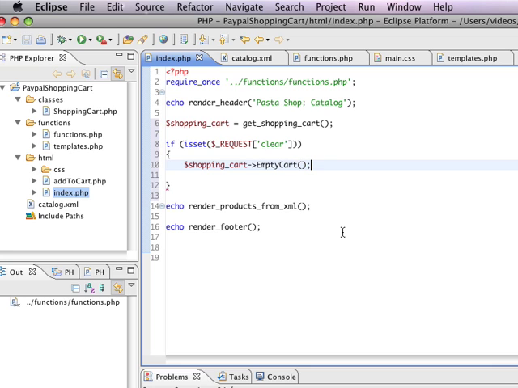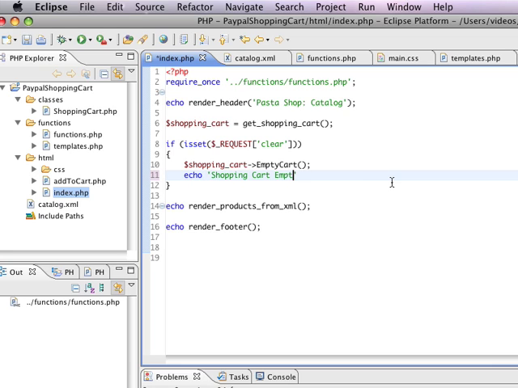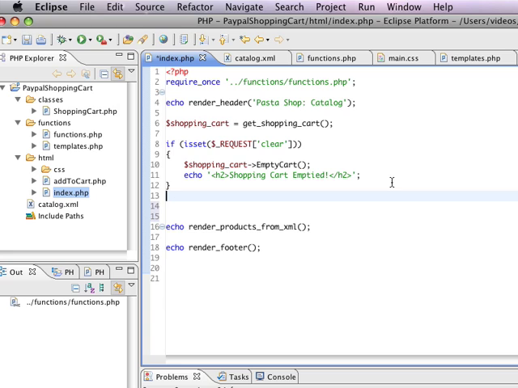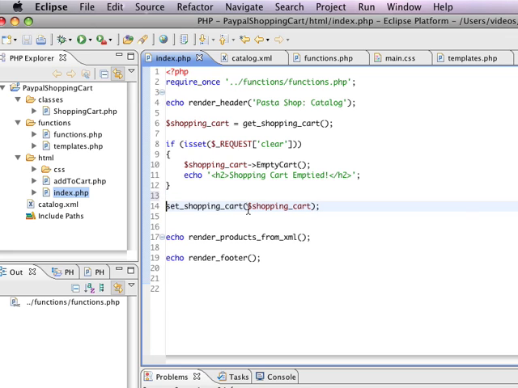Now again, empty cart doesn't exist yet, but we're going to go back to our shopping cart object and create that. We're also going to echo "shopping cart emptied", just a little notification, and I'm going to make that maybe an H2. Then after we've cleared the shopping cart, we should set it again, because if we don't, then when we go back to the view cart page, it'll still be there. So once we've made changes to the shopping cart, we're going to persist it. We're going to save it back into session.